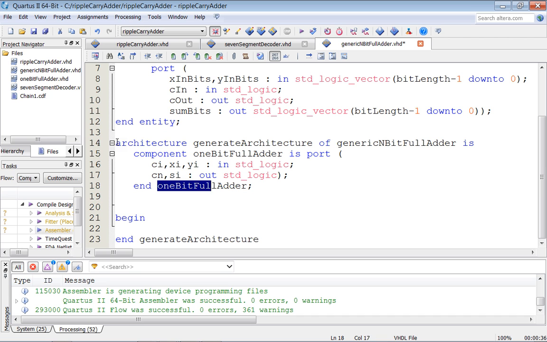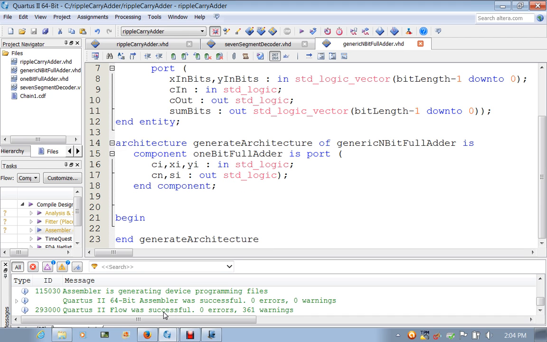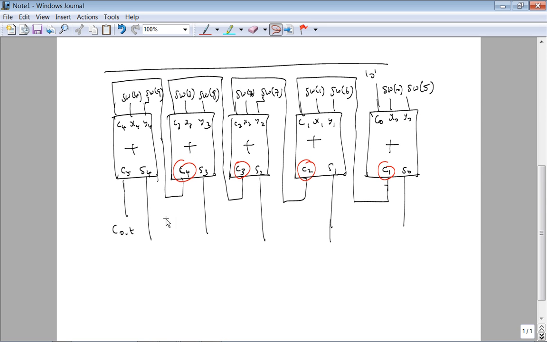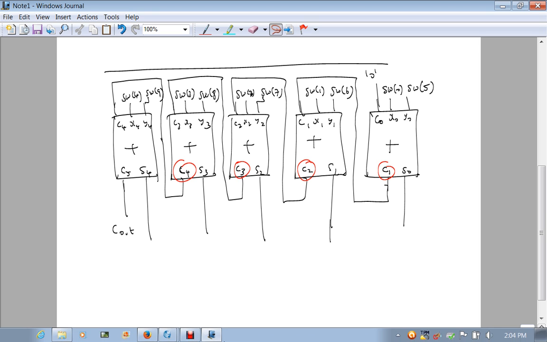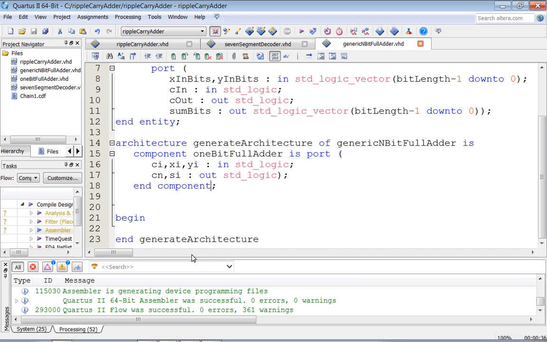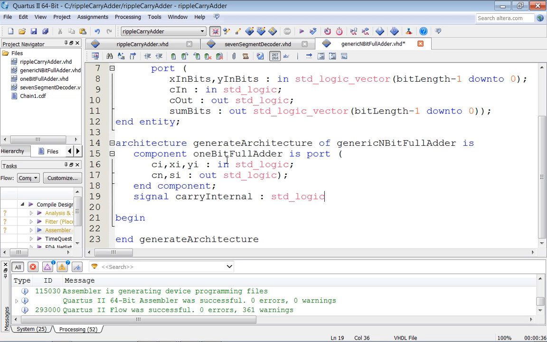And now recall from last time, I have the block diagram open here. We're going to make these carries internal signals. So what we're going to do is go back in here and declare an internal carry signal, call it carry_internal. Signal carry_internal is going to be a std_logic_vector.